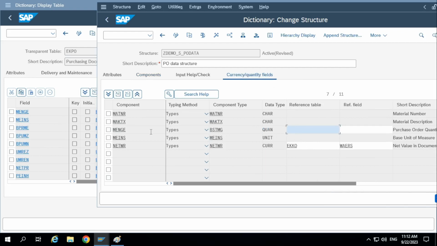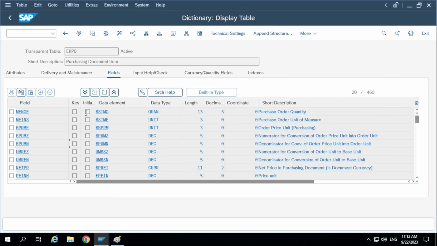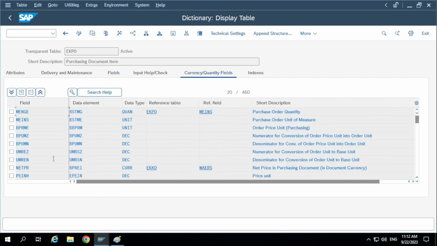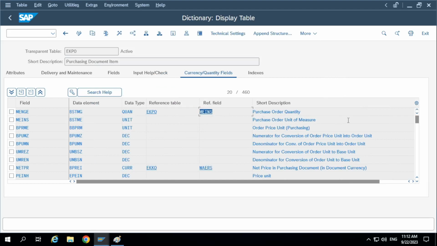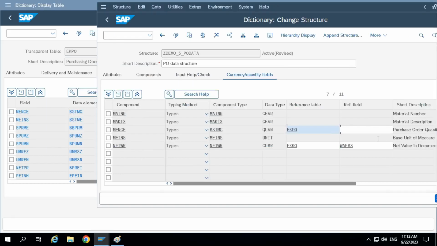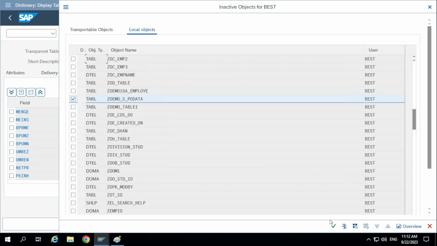So now go to EKPO. What is the reference field for MENGE? Check here. I've used an incorrect data element. EKPO MEINS. Use the reference EKPO MEINS. Okay. You need to provide the reference, or simply, MEINS is part of the structure, right? You can use the structure reference also. Pass the structure name here. That also works. Now we have corrected the length issue and the incorrect data element issue.